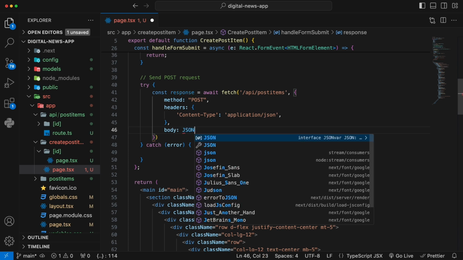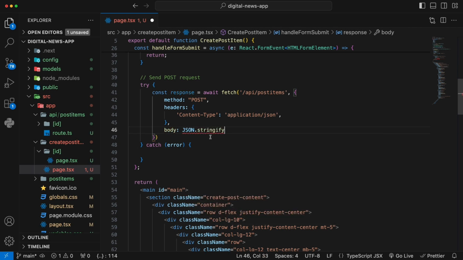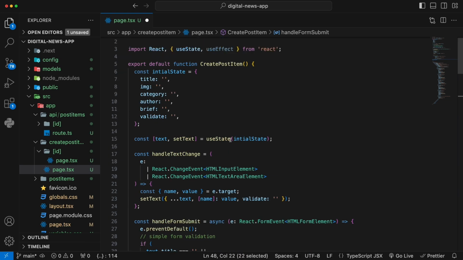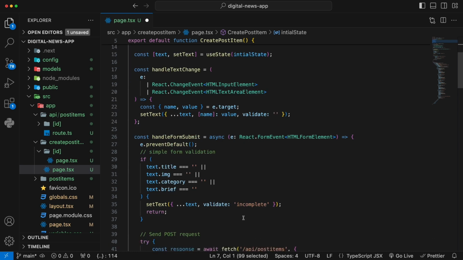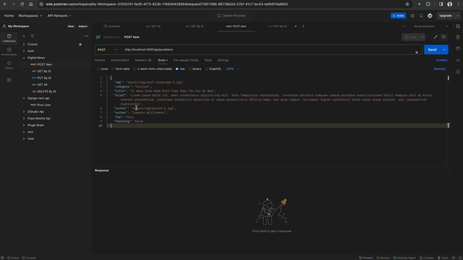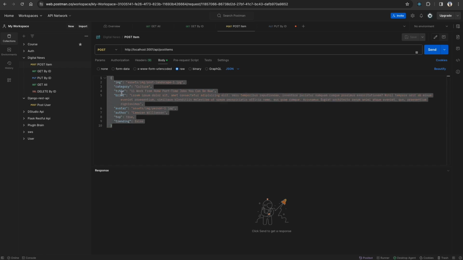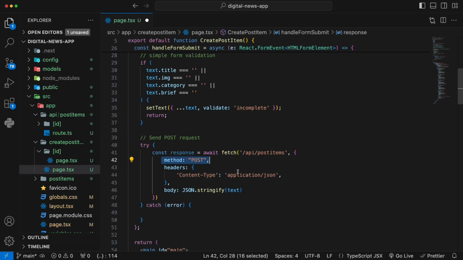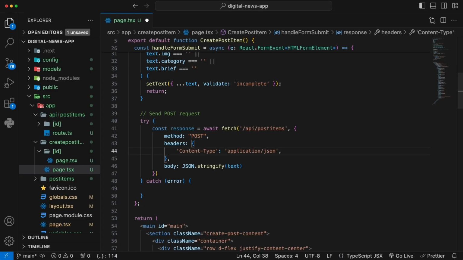So we say body: JSON.stringify(text), something like so. We're going to take our local state variable text, which contains all of these properties, and convert it into JSON, and then pass it as a body to this backend route, using the post method. If you do it this way, it's pretty much the same thing as you've done over here. You put in the body in JSON format and send the post request to this route, all the same. Okay, that's the first part of the job.